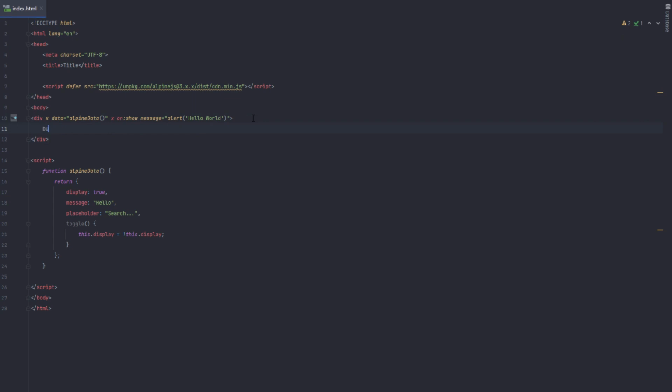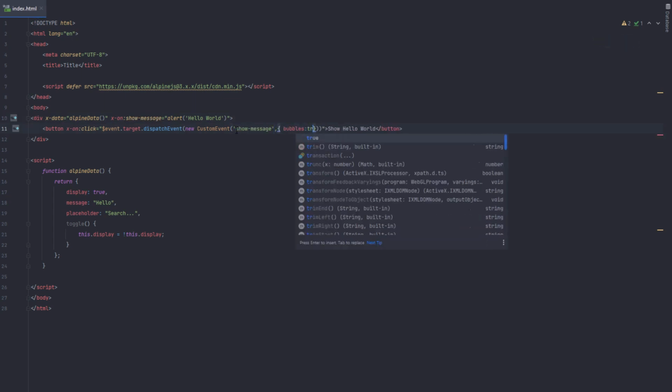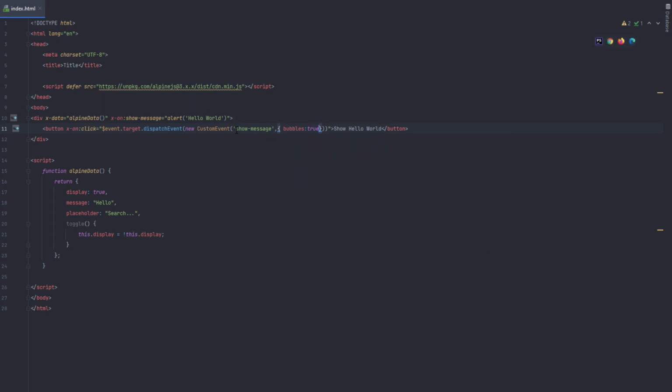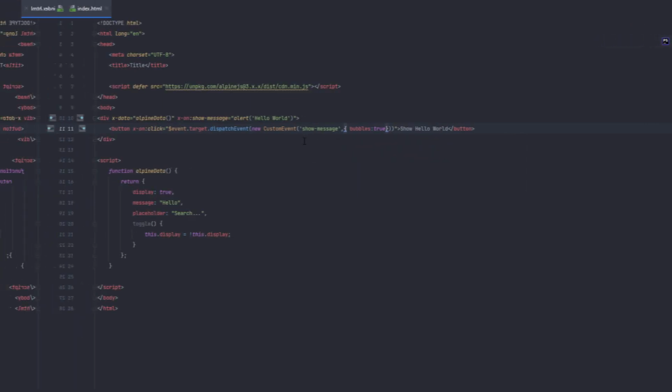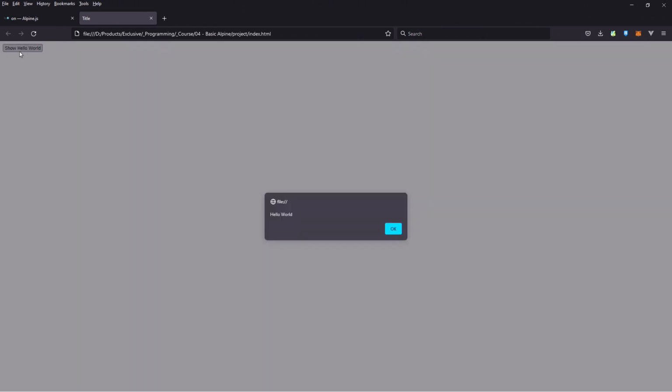Now I delete input and instead I create a button, show hello world. I want my event to be loaded when I click on the button. So easily, on click, $event.target.dispatchEvent, new CustomEvent, and here show-message. And here bubbles equals true. With this instruction, we can create a custom event using Alpine.js and call the message. So, if I click on Show Hello World, my custom event will initiate and the message will be shown.